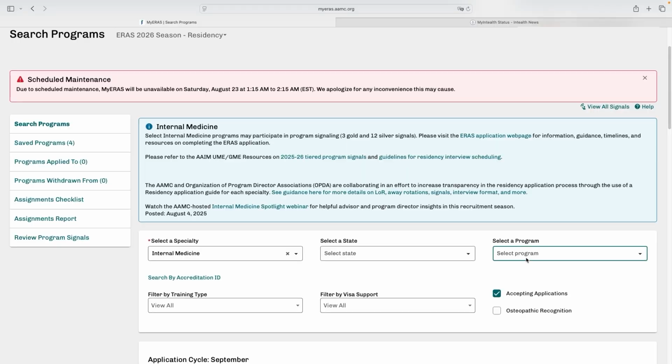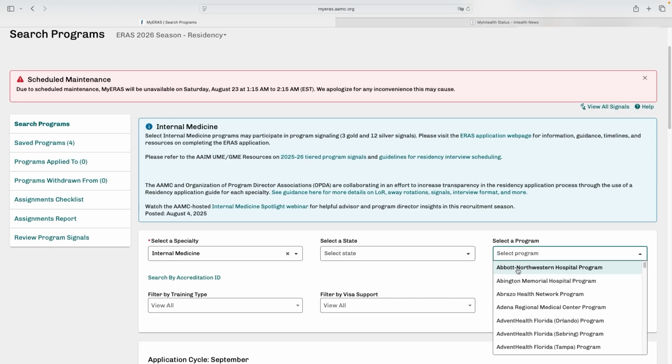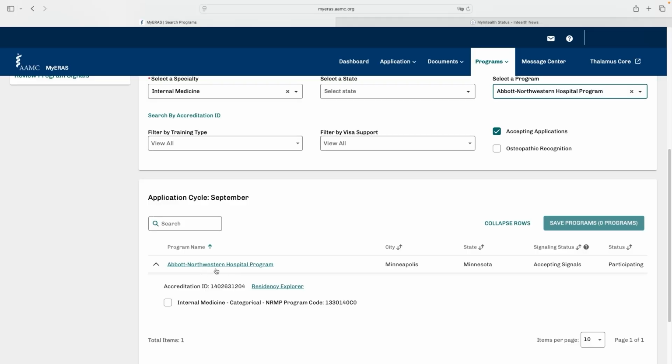Now going back to selecting programs, let's say we pick the Abbott Northwestern Hospital program. You'll be able to see this program here. If you check this box and click save program, it will go into your saved programs. You can see more information here about the program, the city, the state, the signaling status, if it's participating, and information about the program on Residency Explorer.